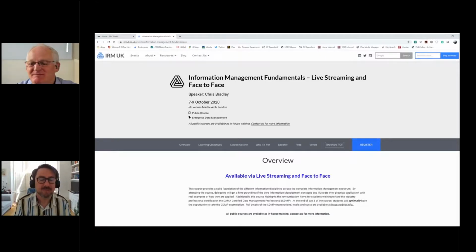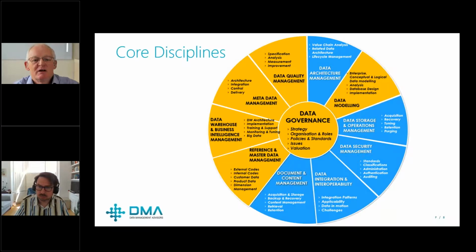Okay, wonderful. You said that there are 11 disciplines of data management and showed the wheel. Is there always 11? Okay, now that's a good question. So I'll put that one up. There's the 11 disciplines. I've highlighted the 6 core disciplines.